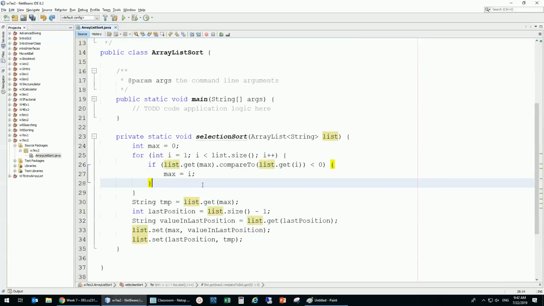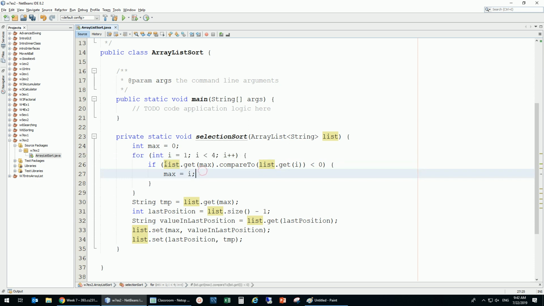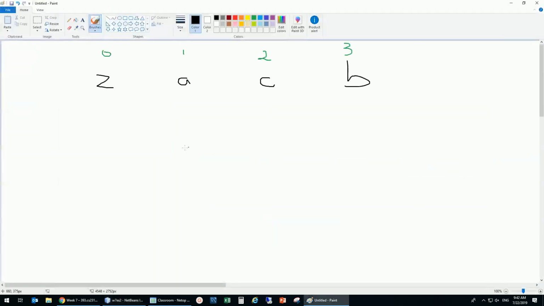I said this is a size of 4. And this is array list dot size. So this becomes like this. Now, I is 1. That means the first question I'm asking is 1 less than 4. The answer is yes. Now, this is comparing what? The value of max. What is max? I'm assuming that max is here at this time, because I said max is 0.